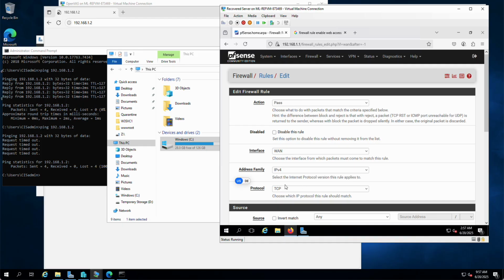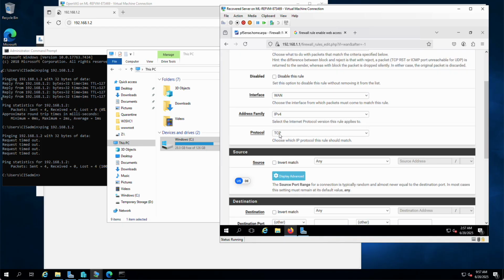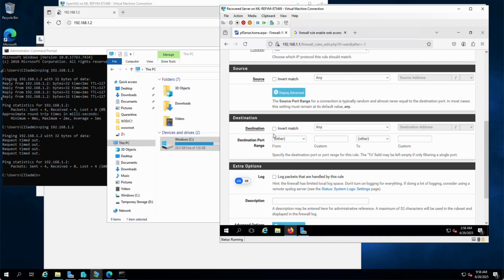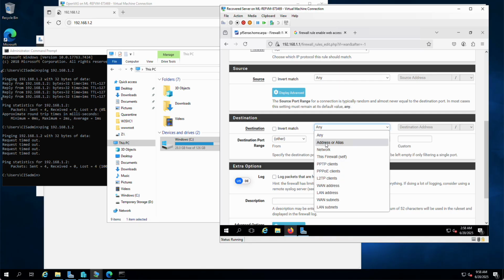We need to know the protocol, and I can tell you right now that the protocol for web is TCP. The source is going to be, we're going to allow anyone to connect. So it's basically people from the internet. This is the source, people. Like, where are they coming in? We're going to allow anyone to come in, but the destination, we're going to specifically say which server.